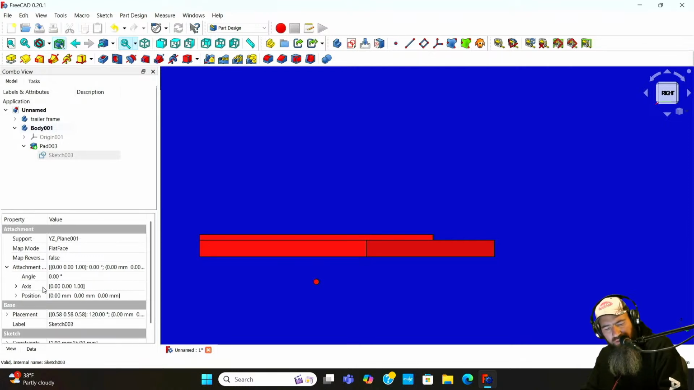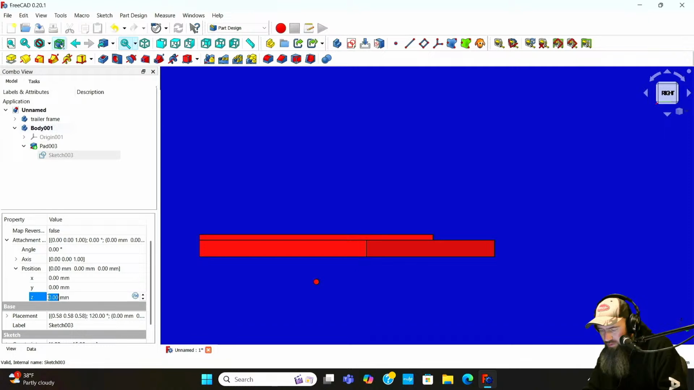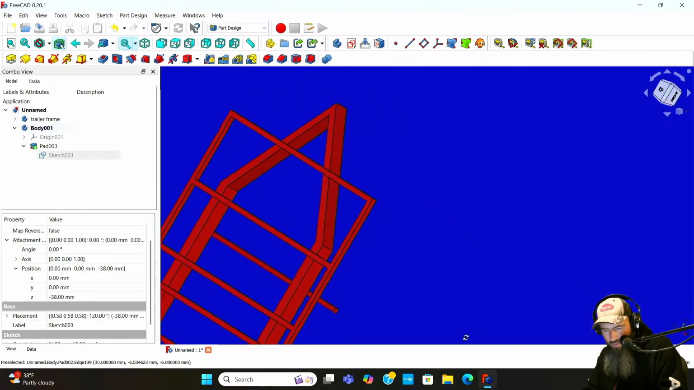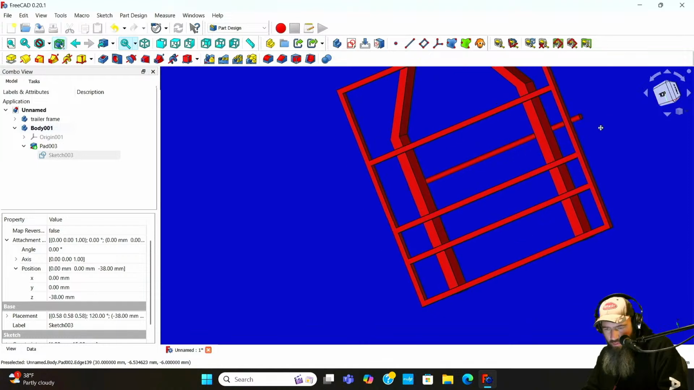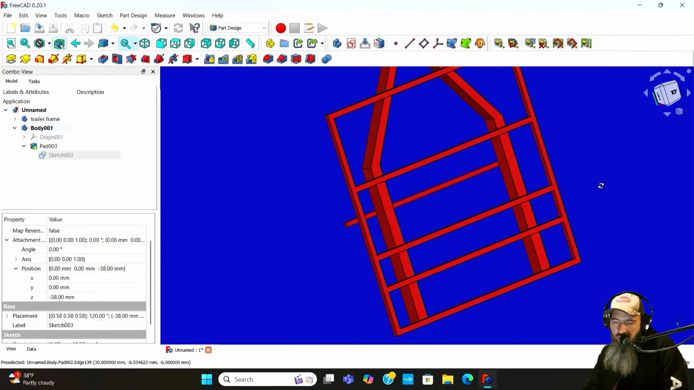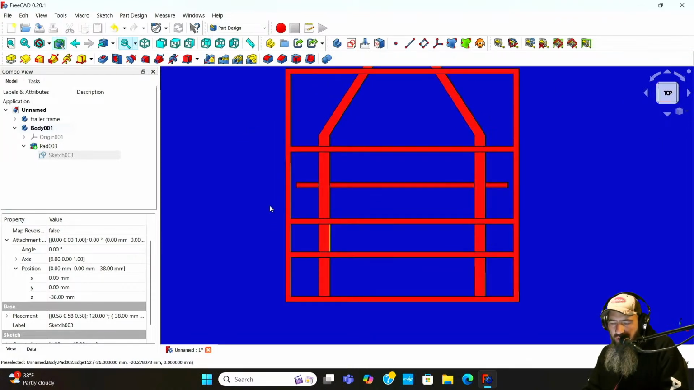Oh, I'm in the wrong spot. I need this one. Yeah, I think that's right. Yeah, that looks centered, right? And then we just imagine that there's tires right here, right? I don't think I'm going to draw the tires, but we'll just imagine.